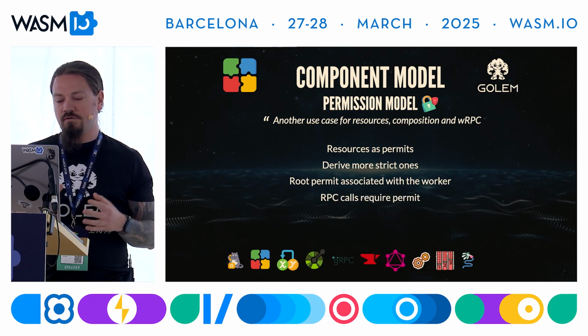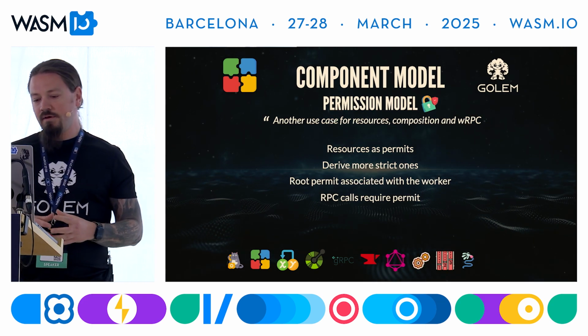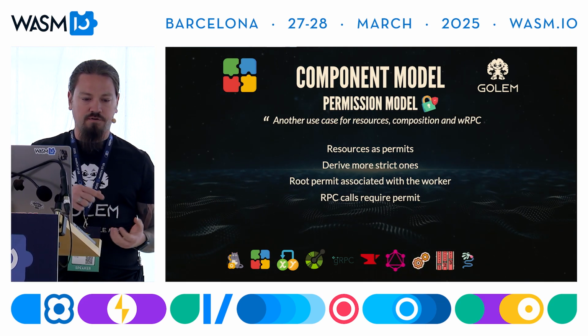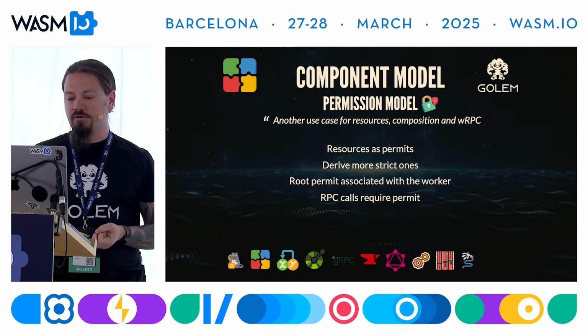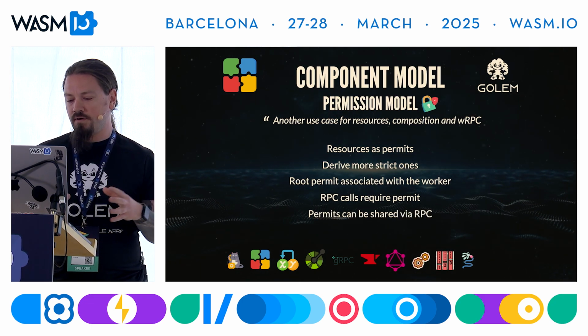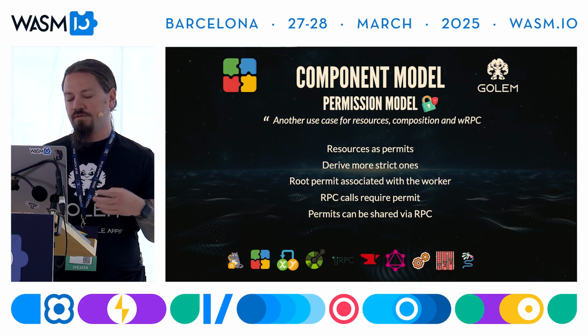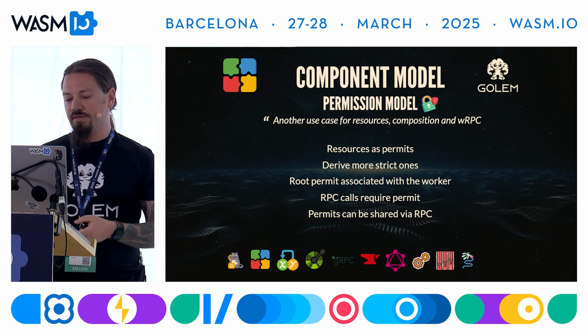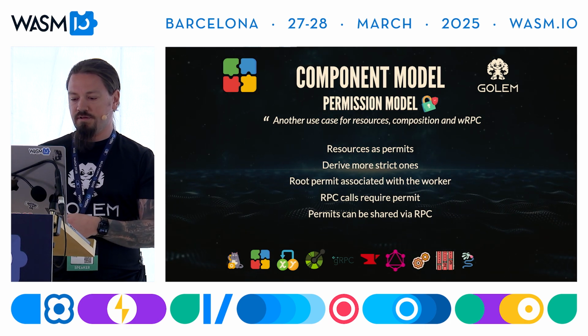And then RPC calls can require you to actually pass a handle to this resource and check in the host whether you have permissions to do this call. And by having resources as a first-class thing over RPC, you can also share these resource handles with other workers and pass capabilities to them with that.